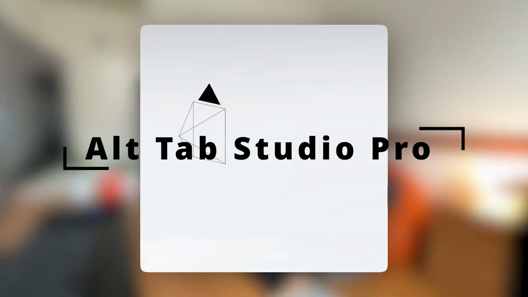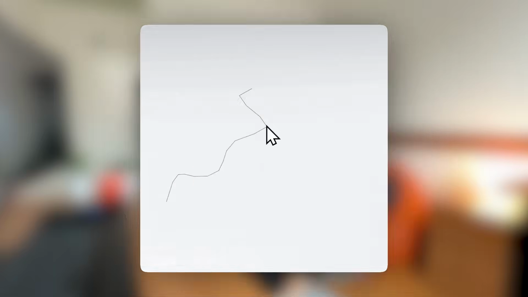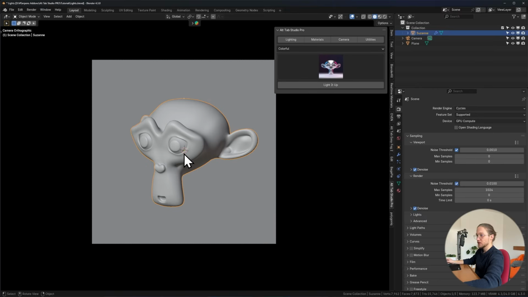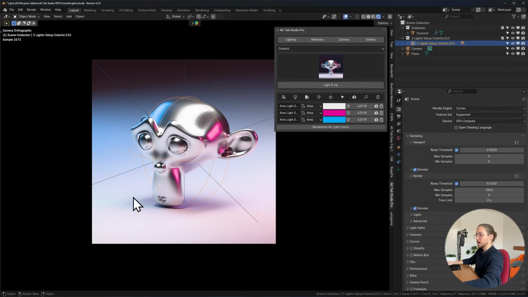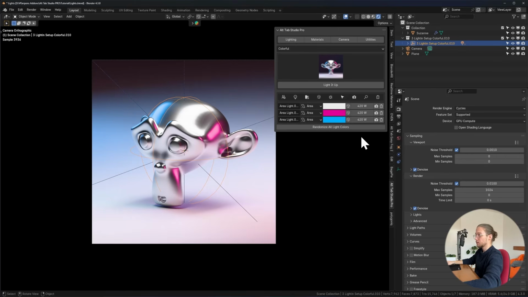The AllTab Studio Pro is also another fantastic add-on which has a lot of features, and this is one nice add-on if you're looking for an additional studio lighting tool. This comes with over 200 lighting presets for various categories, and it makes sense that these presets exist because you could just drop them into your scene and get rendering instead of making these things yourself.